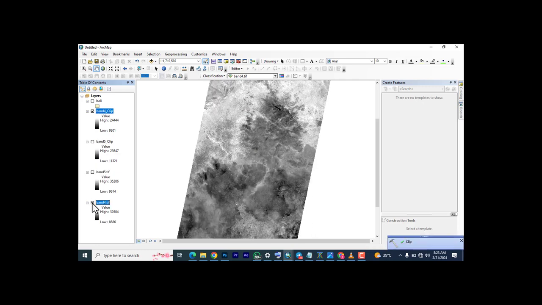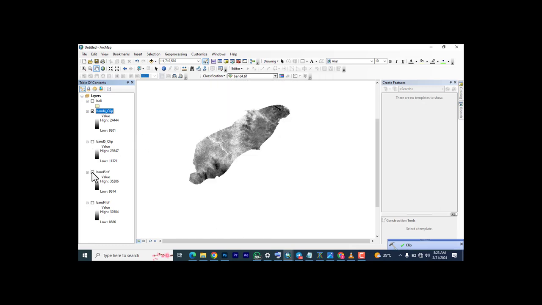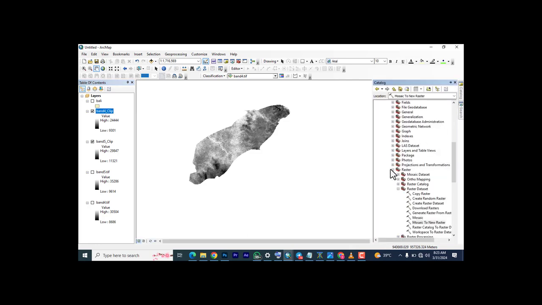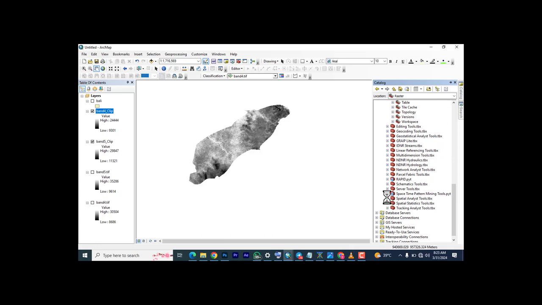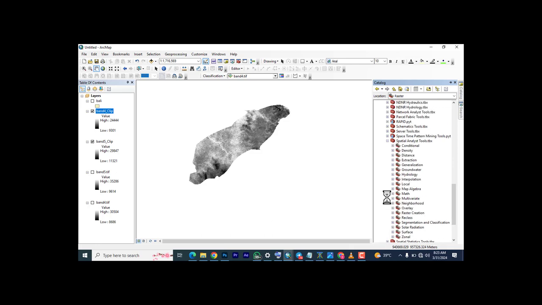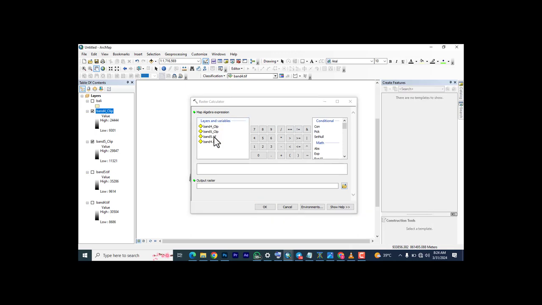All right, so we have our study area for these two bands. So we could use this or we use this. So next we are going to the Raster Calculator. You go to the toolbox and then we go down to Spatial Analyst, go to Map Algebra and then Raster Calculator. So we're either using the first two or the last two.